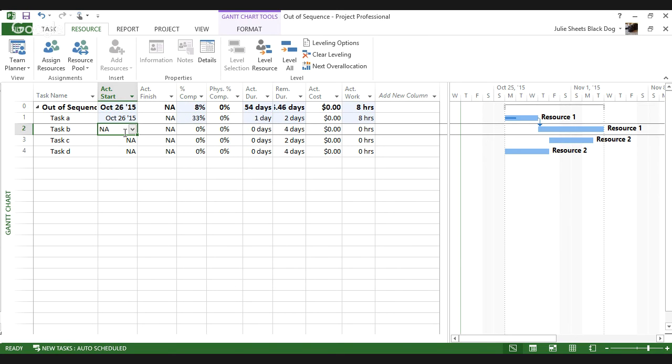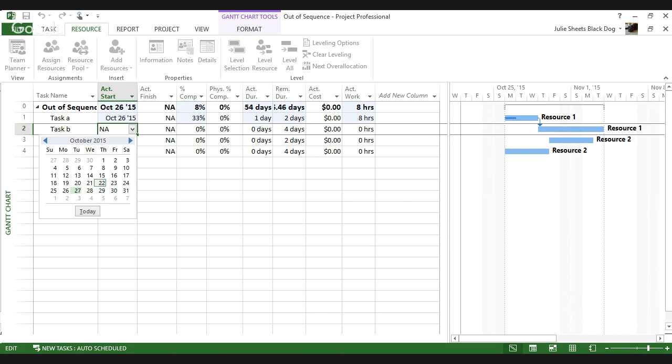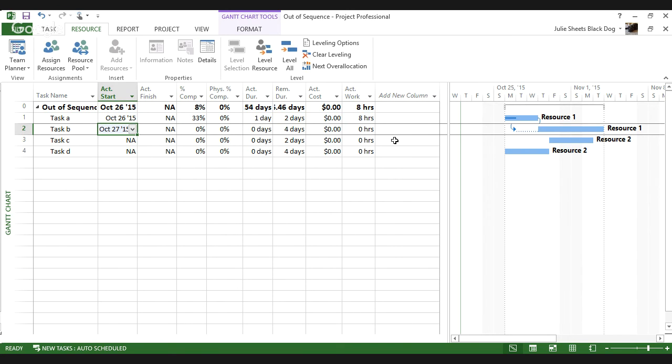Now, I'm going to say, well, I actually started task B on the 27th. And you'll notice what happened when I do that is Project still says, no, no, no, you can't do that. So it set an actual start date of the task, but it split the task. If I put in that I had worked on it for 1 day, it puts the work in the future. So it's keeping the work that I've allegedly performed in the original relationship with the task.